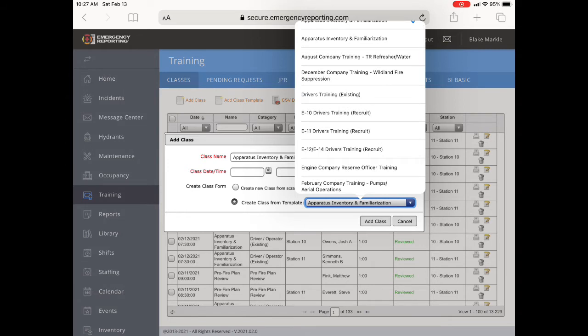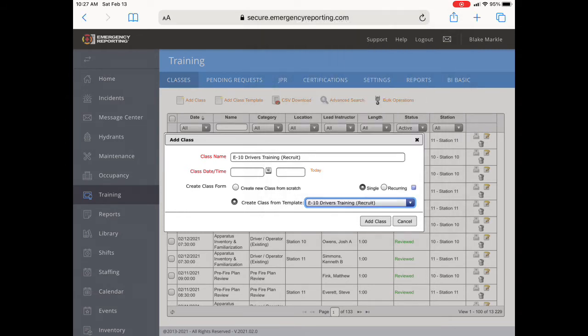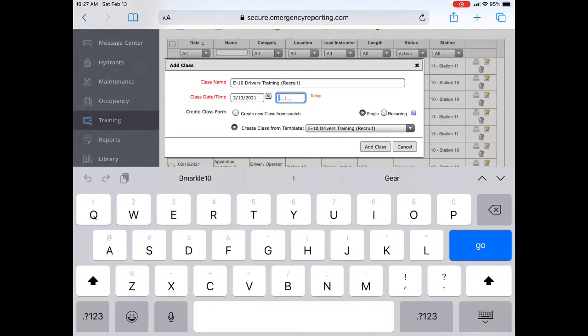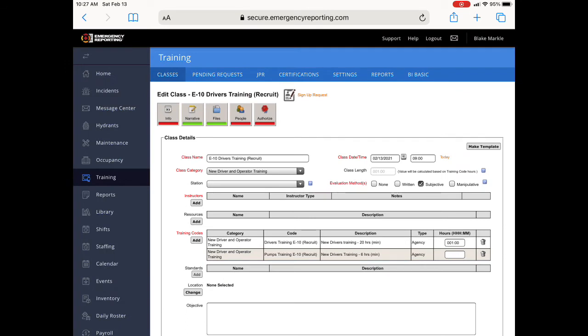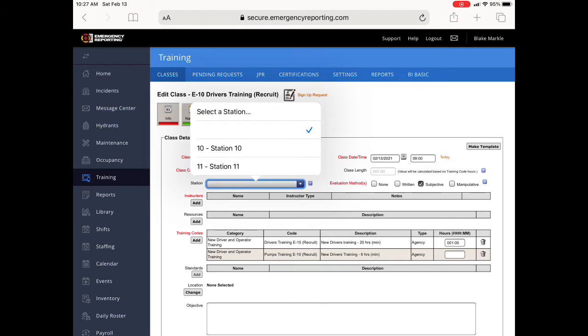Once you find the class you wish to add training for, you will select it. Then add the class date and start time into their associated fields. When this is complete, select Add Class. The next screen you will come to will be the information for the class. Due to using a template, many of these fields should auto-populate for you. However, there are still some necessary fields you will need to update.